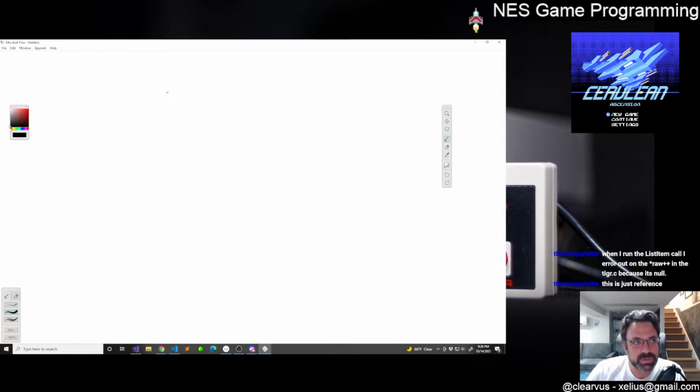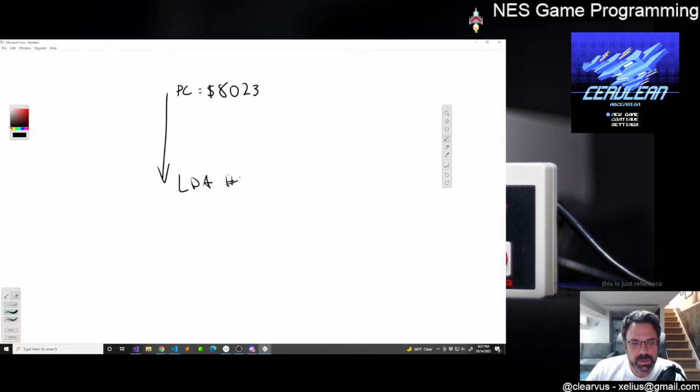So as your code is going along, you have your program counter, which says whatever address you're at. So like 8023, right? That's the location. This is the location that the CPU is looking at for its next instruction. So, it would be LDA 80, and then it does a bunch of other stuff, right?